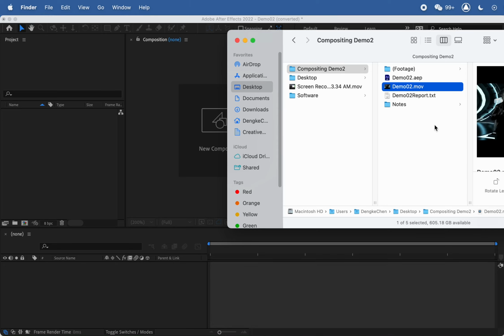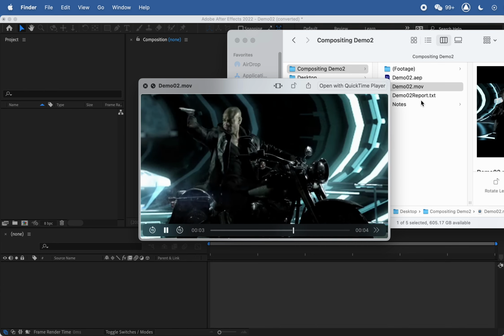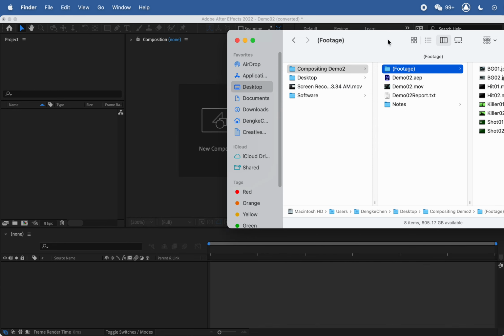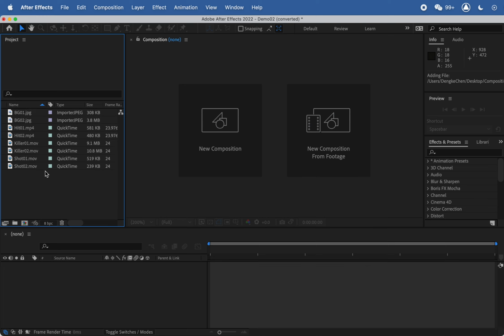In this lesson we'll talk about compositing an action film. And this is the video we're going to create at the end of the video. All right, so first let's go to the footage folder and import all of our footage.